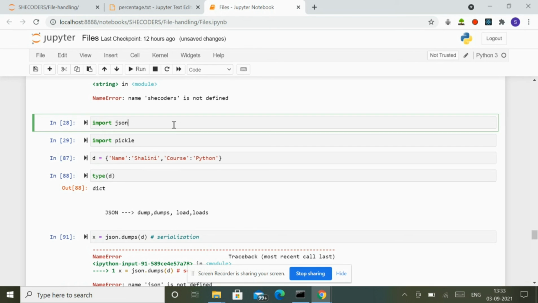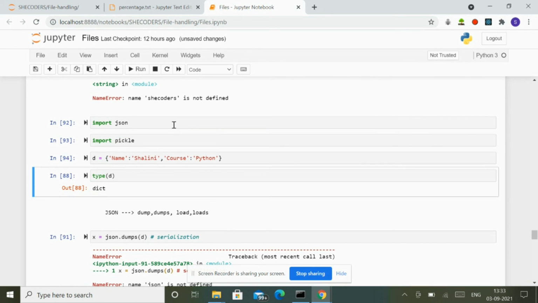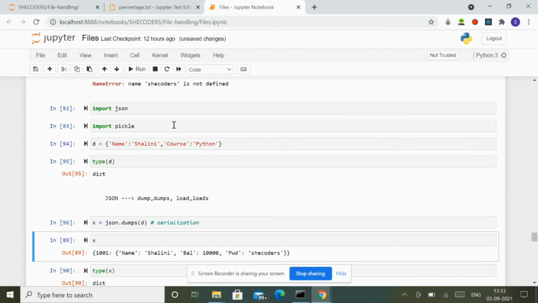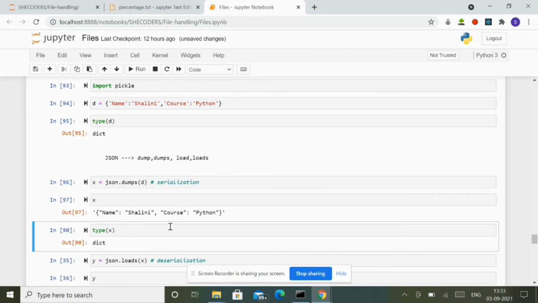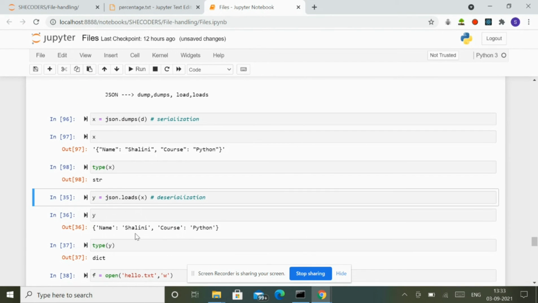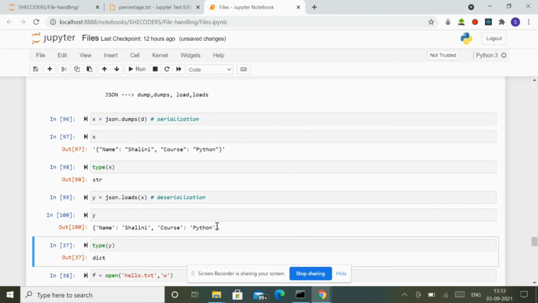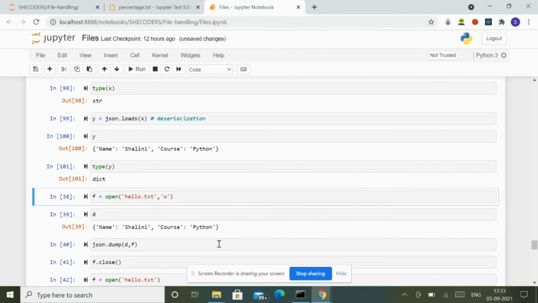Sorry. We need to import these, and now if we dump it and check X, it has now been converted into a string. You can clearly see it is not a dictionary, it is enclosed within quotes. And if we check the type of data, it has now been converted into a string. Now suppose we load the same data again and see it now, there are no quotes, right? It has now been converted into a dictionary again.